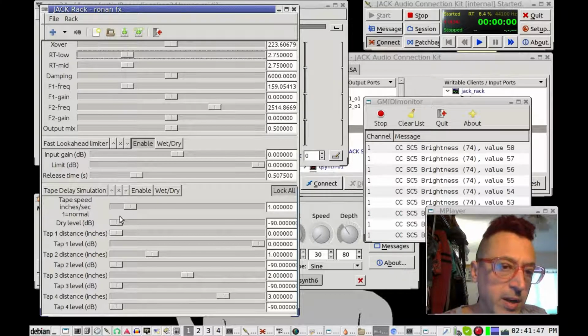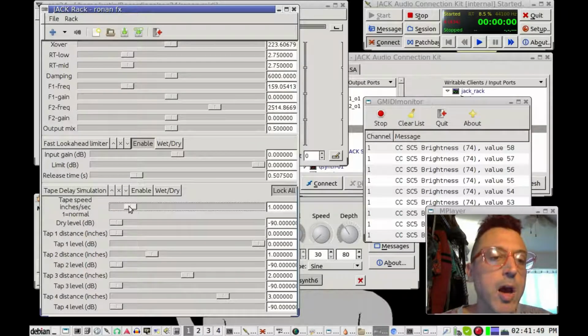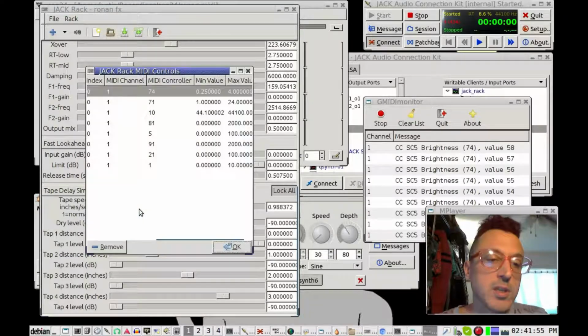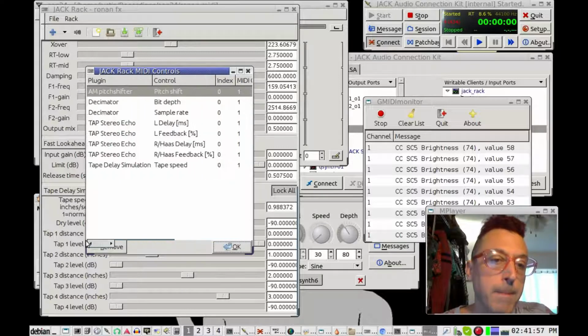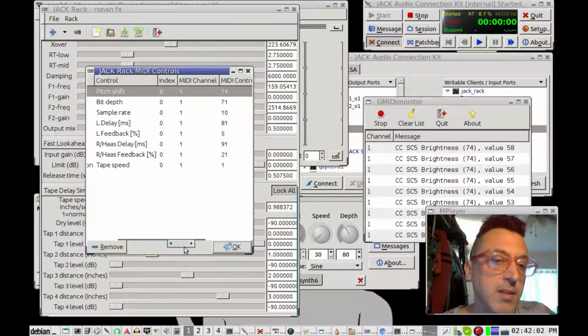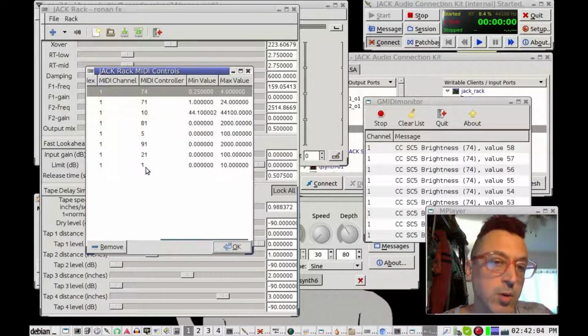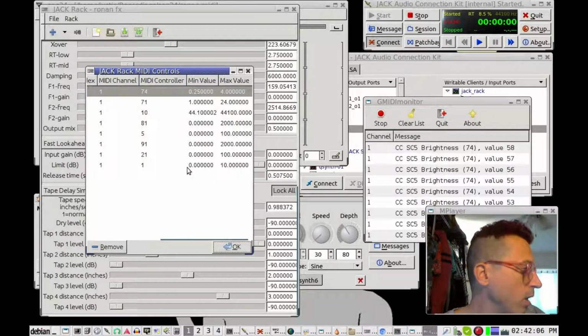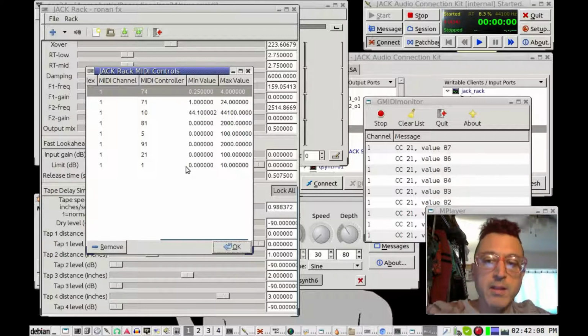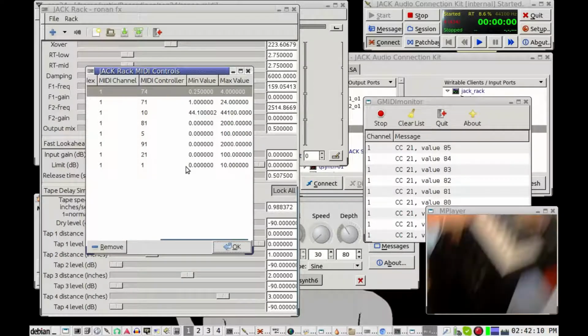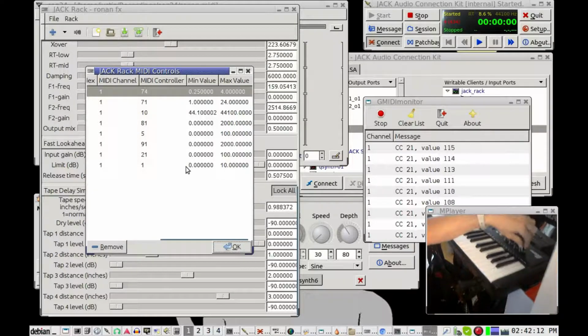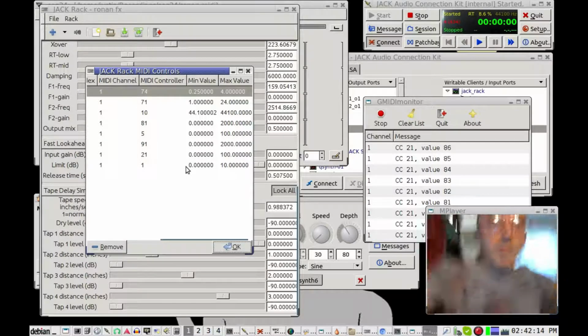Okay, so say we wanted to change, or map, rather, not automate, map our tape speed to a MIDI control. We just go to add MIDI control, and now you'll see the tape delay simulation tape speed in the list. But notice the MIDI controller just defaults to 1, and we don't want 1. Let's say I want this controller right here, my last knob on my MIDI controller. I want that one set up.